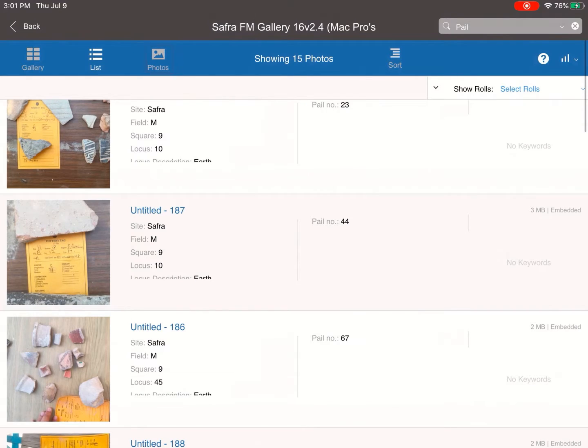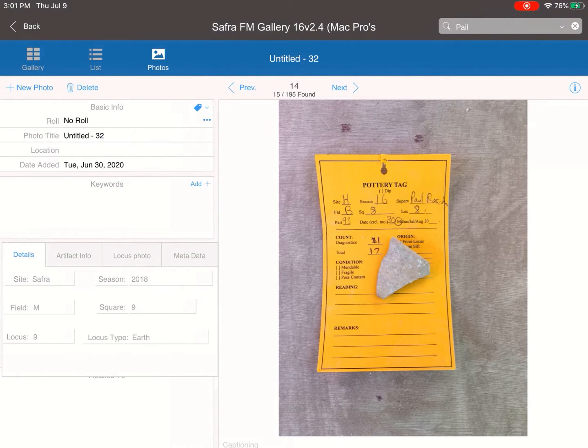We can also look at each individual photo, and from the individual photos you have the details such as the site, the season, the square, etc. As well as if this were an artifact, we can see which pail it is, or if it's a locus photo. In this case it's a pottery pail, so the pottery pail information is found on the artifact info page. Again, we can also add keywords.